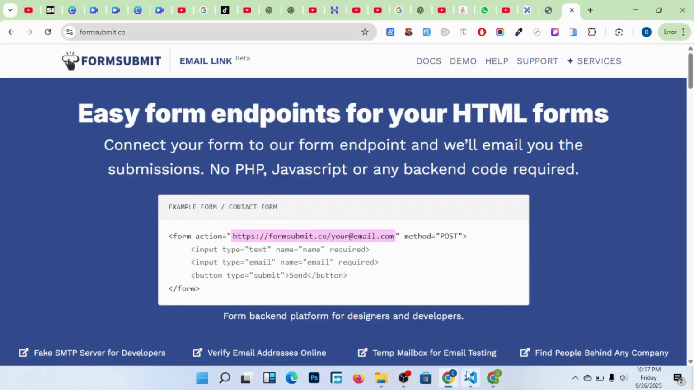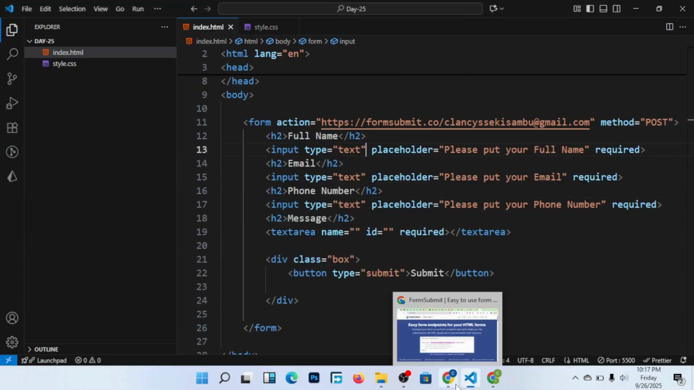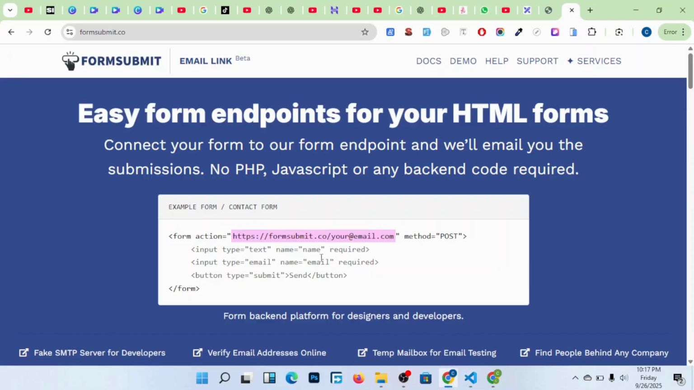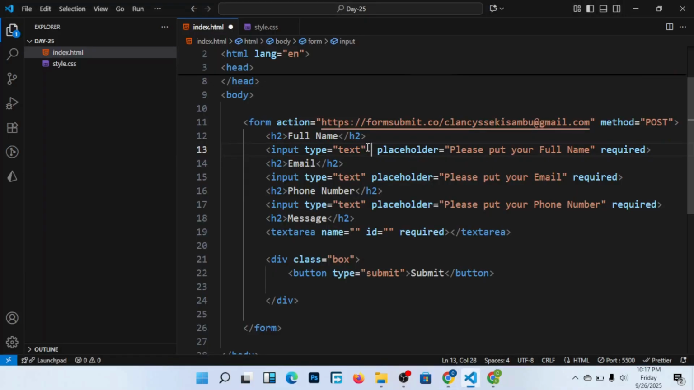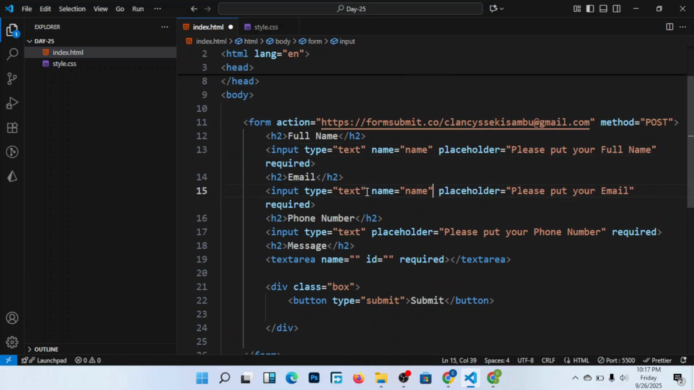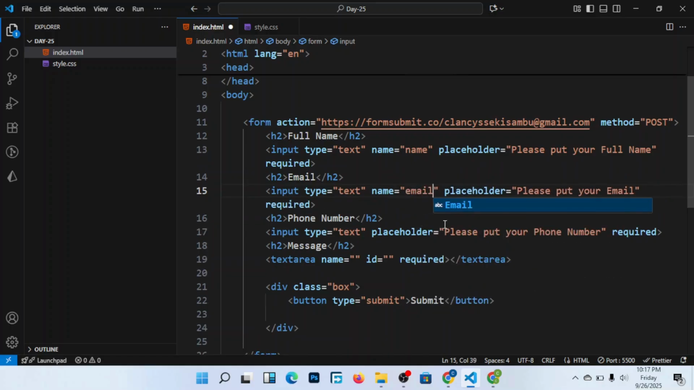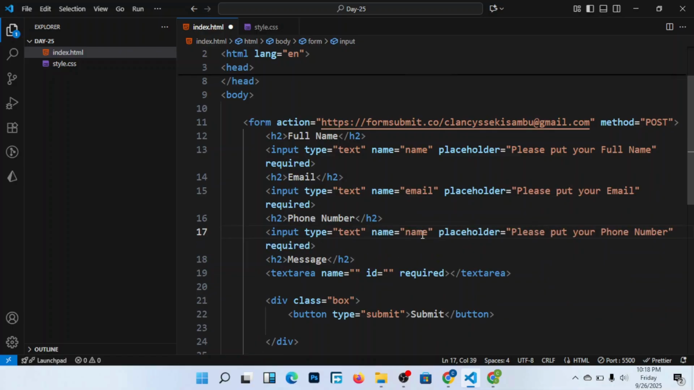Type email, name. There's something I'd forgotten: name. Members, are you seeing here? I'm just trying to follow each and everything that is here. So if there is name, I put name here. I come here, for example, this is email, so I put name, email. Then for the phone number, I put name, phone number.